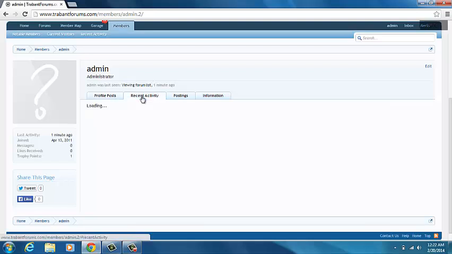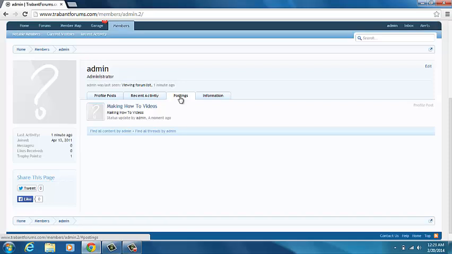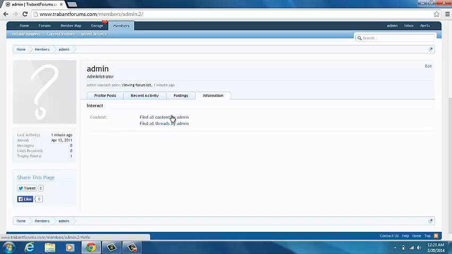Next, you can go to recent activity. For postings, it'll show what I have posted. Making how-to videos, status update by me a minute ago, and that's it. And then you have information. The information tab's really neat because you can find all content and all threads by that person. So if you wanted to see everything made by a particular person, you would come here, click that, and it would show you everything they've done, and you can scroll through their comments.